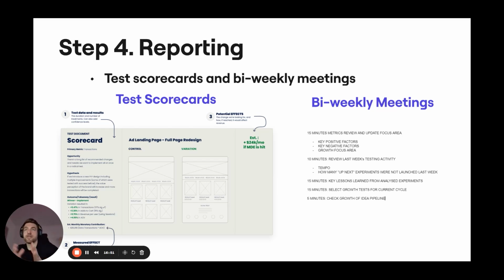We're going to share test scorecards, which give you everything that we tested, the control, the variation, the estimated uplift, the business case, and secondary metrics, and also the learnings from this test, which you can easily share with your marketing team or support team or whoever is interested in our A/B testing system.